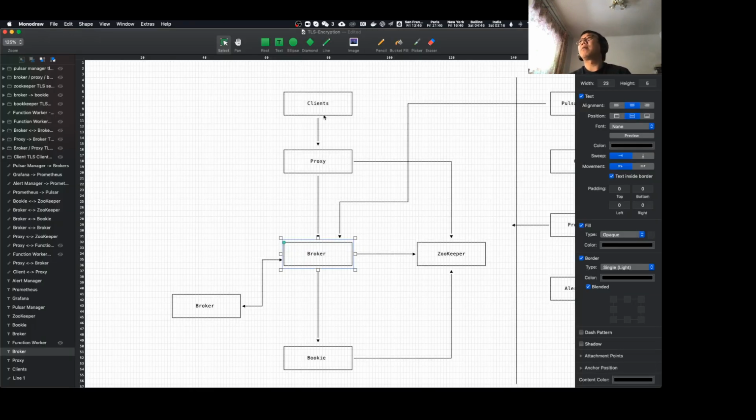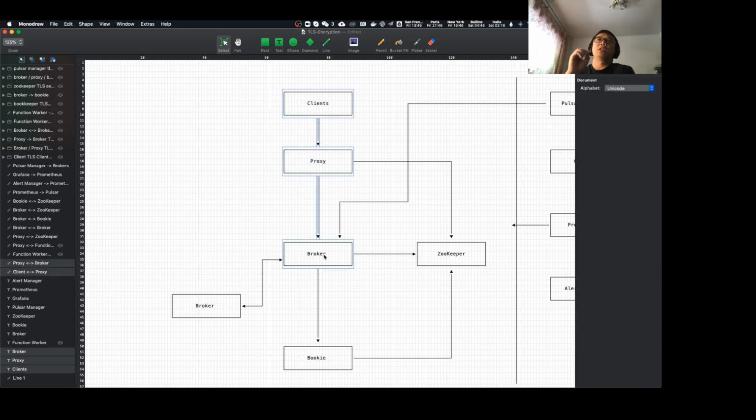So once you have this client setup, proxy setup, and broker setup, you basically have a TLS encrypted cluster between these components: client, proxy, broker, and between broker and broker. So that is the basic setup for a Pulsar cluster.